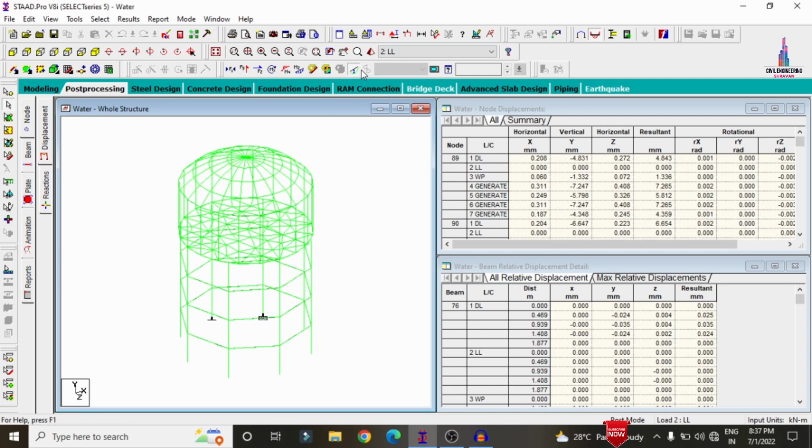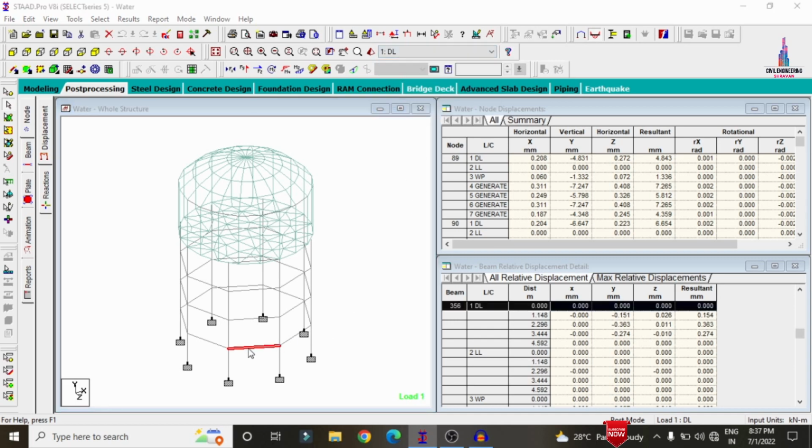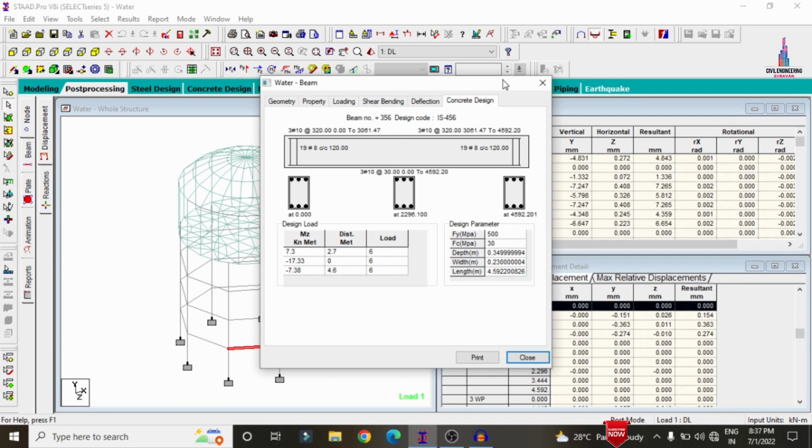I am deselecting this deflection diagram and selecting the load which comes under the dead load. Select any one of the beams here, double click on it, and click on concrete design.